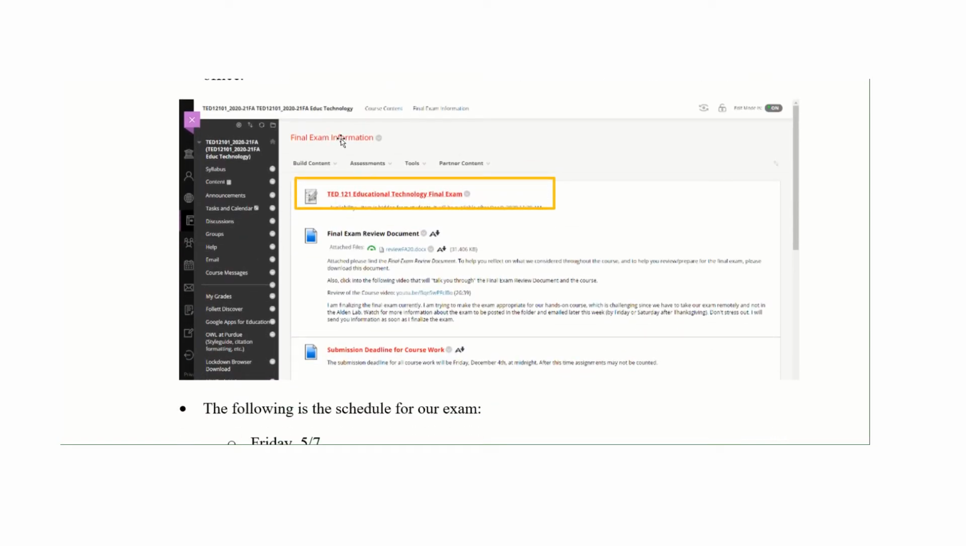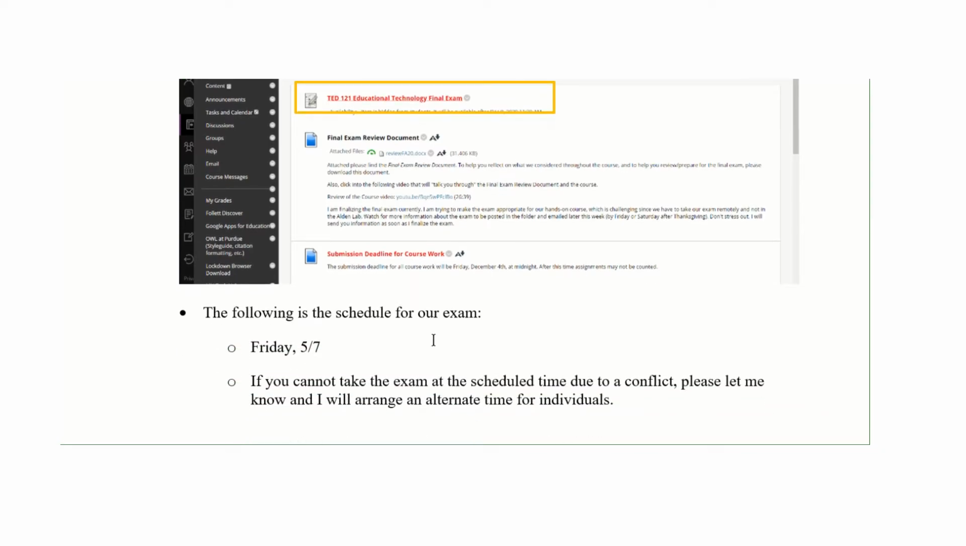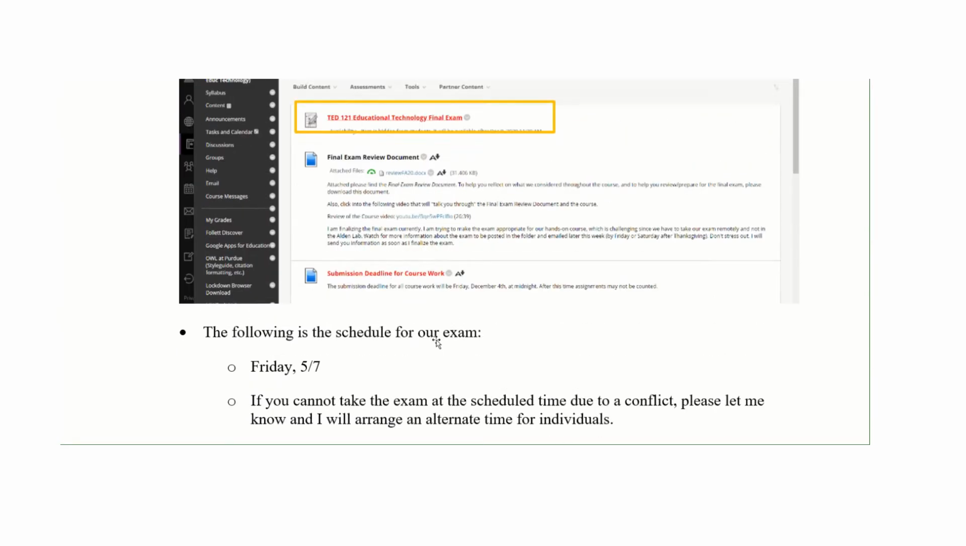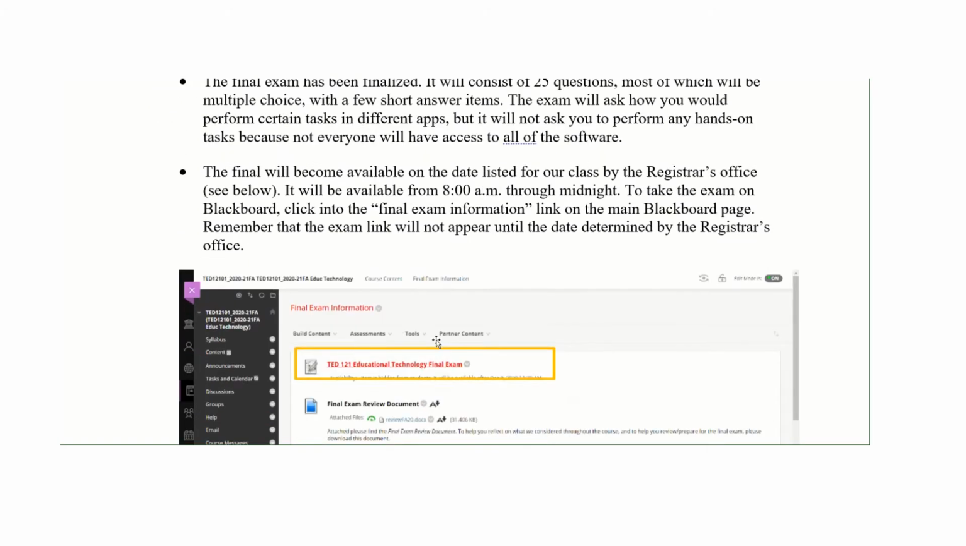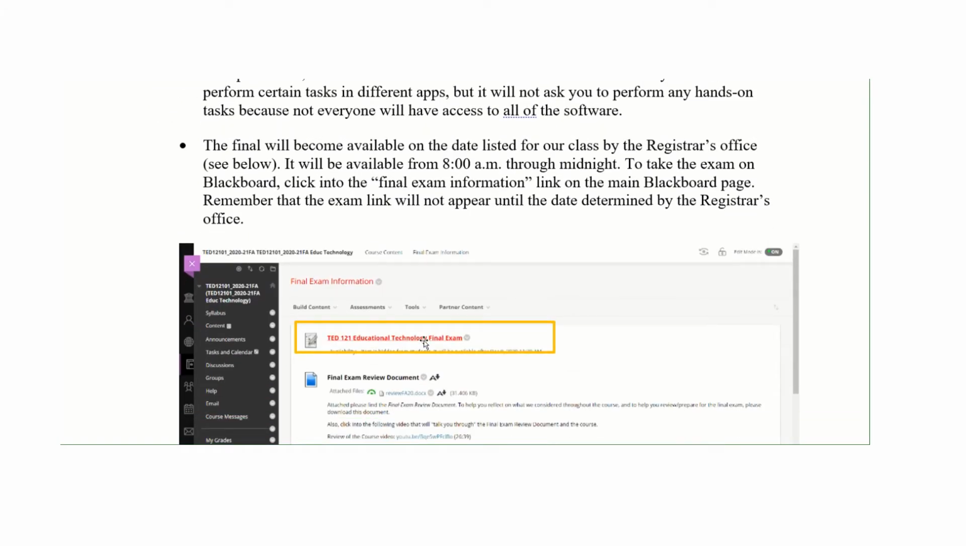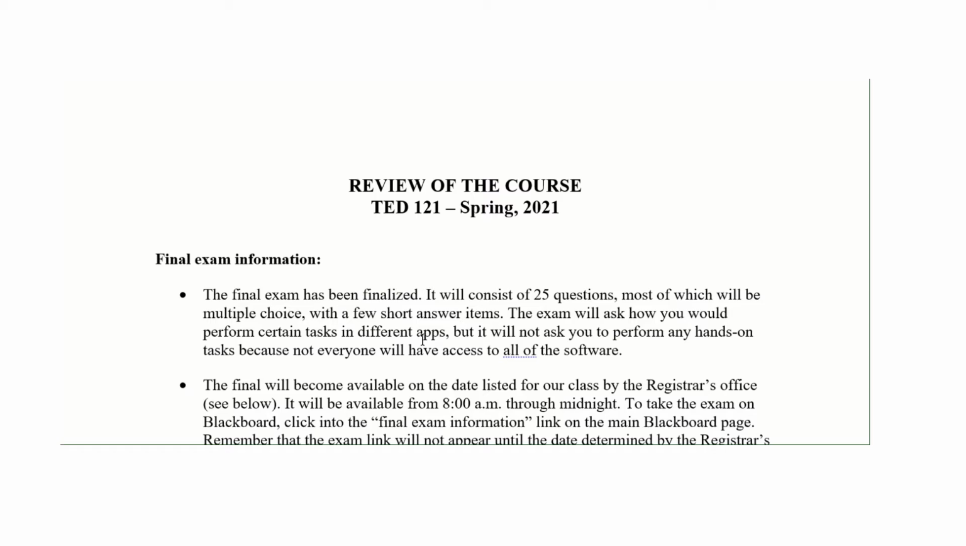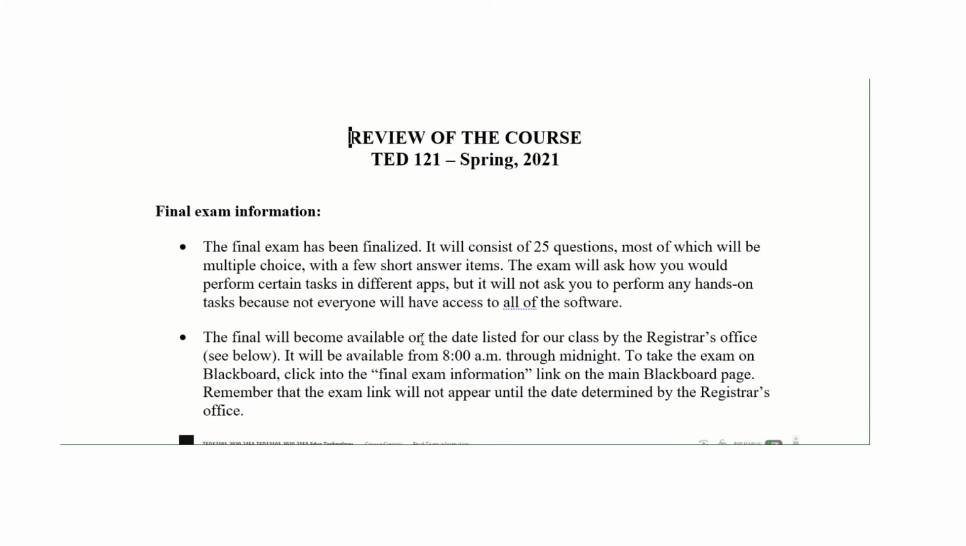To take the exam, scroll down a little bit, and the exam review document points out that I have a final exam information folder that's now available, and the top link will become available on Friday, May 7th, starting at 8 in the morning. Here's a link to the review document and also a date about when the final submission of coursework will be. So on the day of the exam, you simply click on that first link and you'll be able to enter the exam. As always, if you have any questions about the exam or anything else in the course, just feel free to email me or to contact me in any way, and I'm always happy to help you.